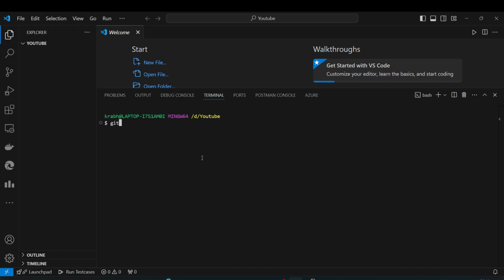To check your Git version, just type git --version. It will show the particular version that is installed on your system. Currently I am in the YouTube folder. This is an empty folder and it is not even initialized. If I type any git command here, suppose git status, that will show you your file or changes status.